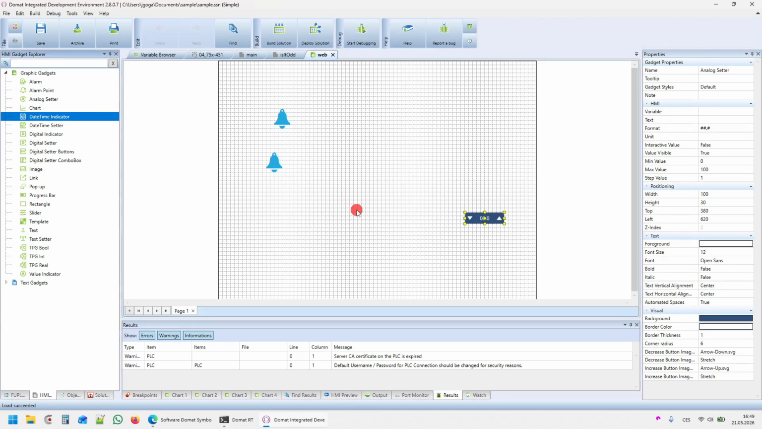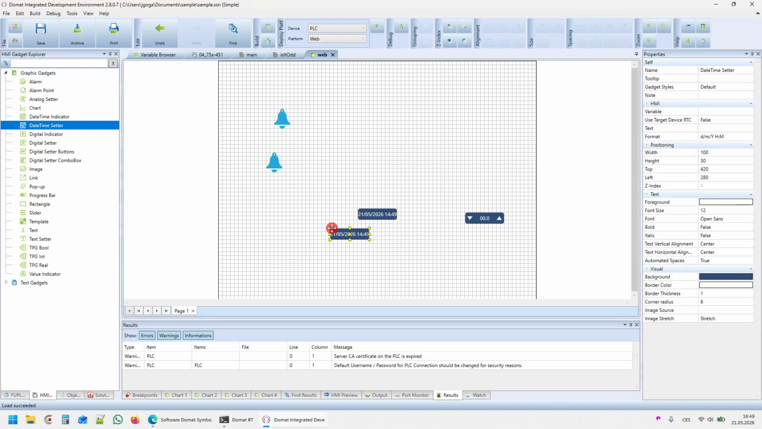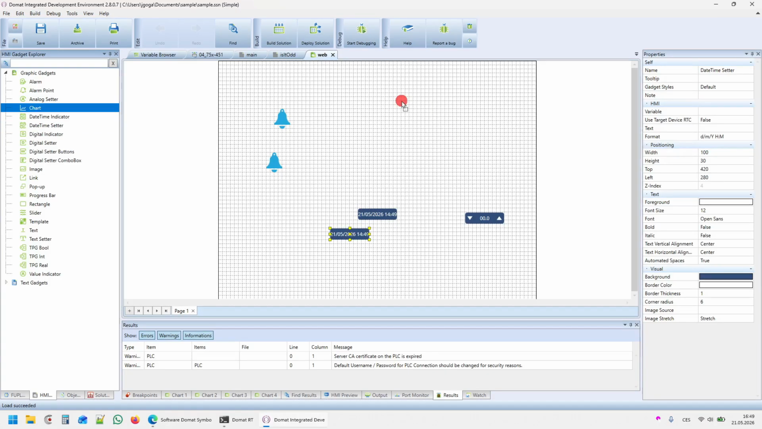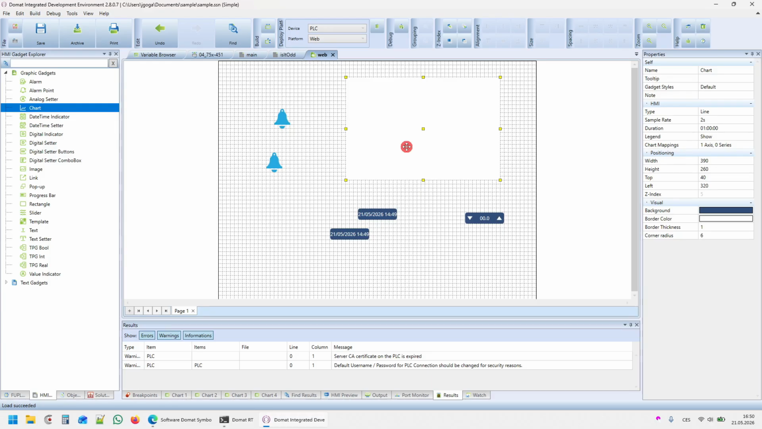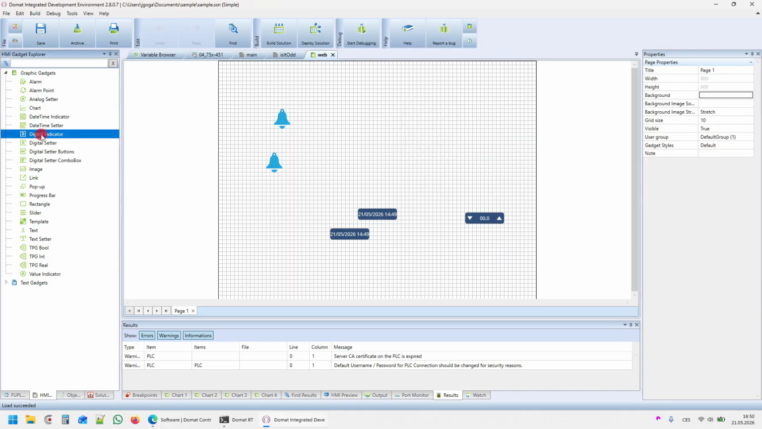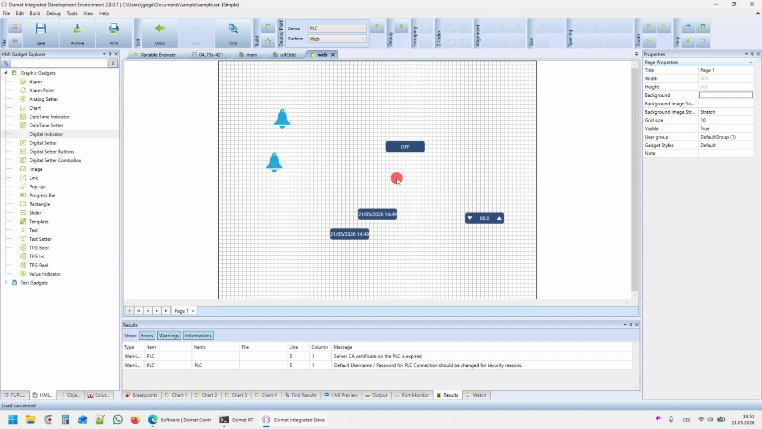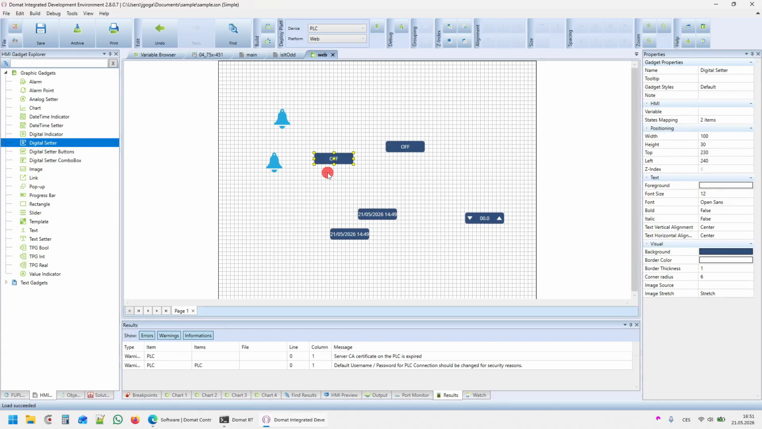Datetime indicator and datetime setter is indicator and setter for datetime data type. Chart will show a chart, but this functions only on web server, not on Domat visuals on PC or mobile phone. Digital indicator, it's a digital value display. I can edit it again. So for example, value 0 will be an image of a standing fan, and value 1 will be an animation of a spinning fan. A digital setter is a digital value adjuster.